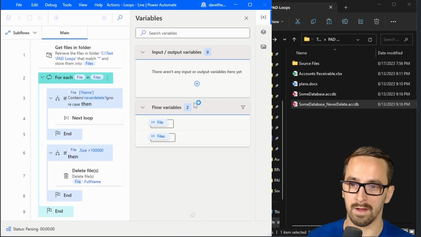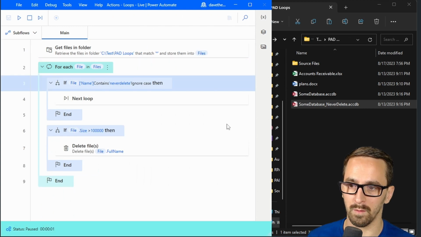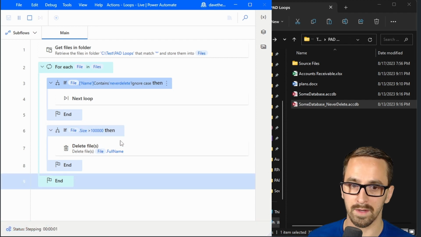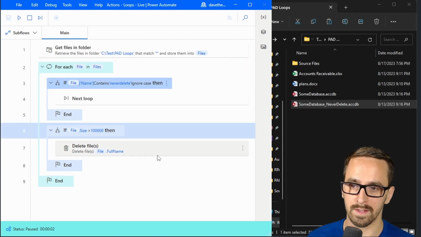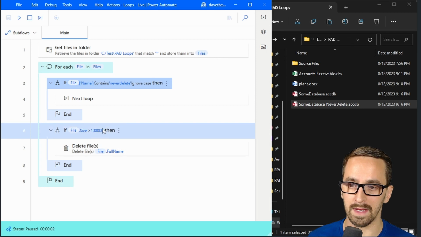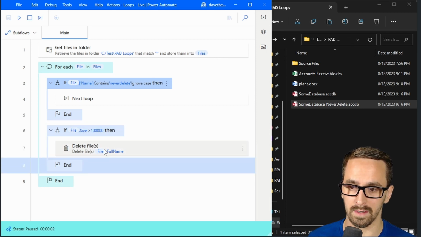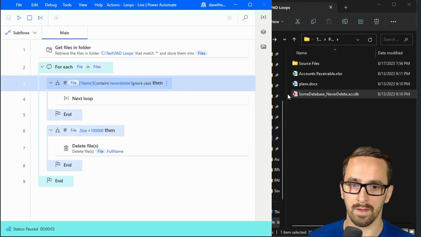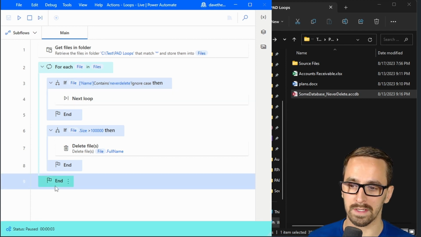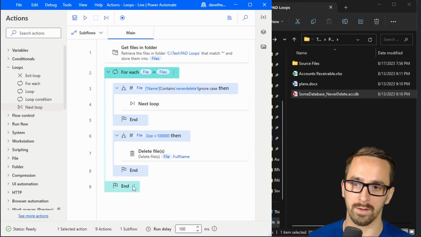So let's go F10. And what we should see is the first one doesn't contain never delete, so it goes down here, but it's also not greater than 100 kilobytes. Same thing for the second file. The third file does not contain the words never delete, so skip over that, but it is greater than 100 kilobytes, so it's going to delete the file. And now this fourth one, well, I guess technically the third one now, contains never delete. Yes, so it's going to go to next loop and jump all the way to the end. And if we had more files, it would loop back up and we would work on that more, but now it's done with the list.